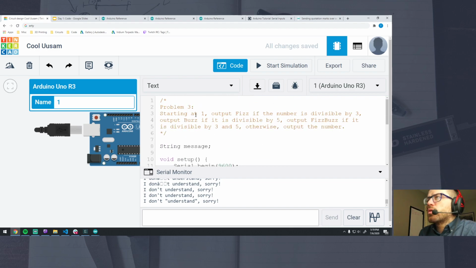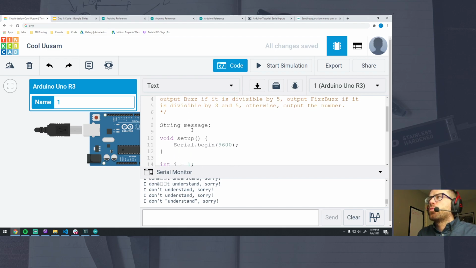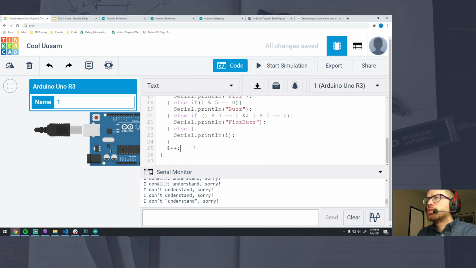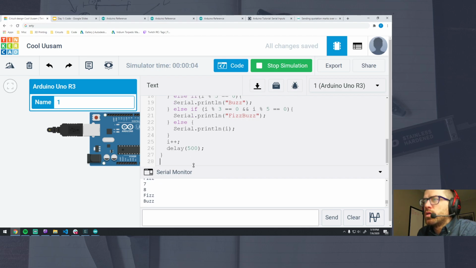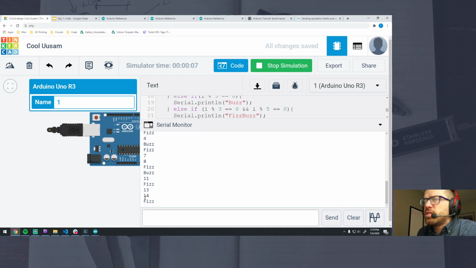All right, so starting at 1, output fizz if it is divisible by 3, yep. Output buzz if it is divisible by 5, output fizzbuzz if it is divisible by 3 and 5. Otherwise, output the number. So we'll add a little delay, start this up, and you can see this is going well. We should expect 15 to be fizzbuzz, but it's actually fizz. Interesting, interesting. Okay.